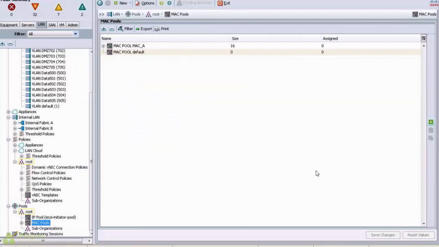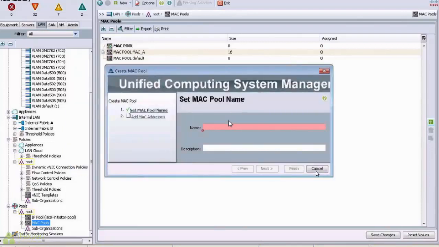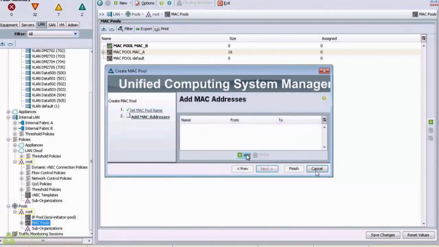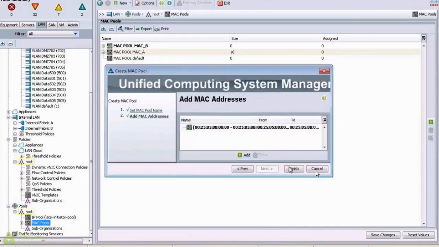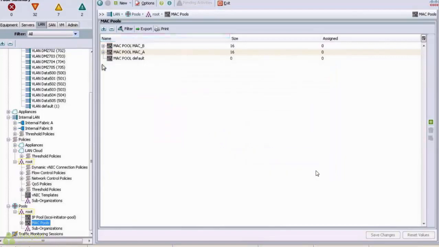Let's create another one for B, MAC B, and add MAC addresses, also 16 addresses. This list should be given to you in the lab. If they want you to configure pools, they will probably just give you a table of different MAC addresses. So that's about our MAC addresses.